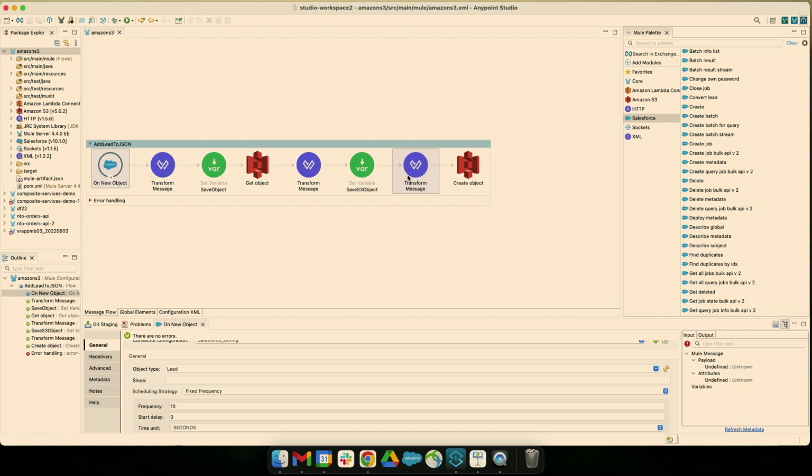And finally, we're going to take both those variables, right? We have our new leads, and we have our existing list of leads. We're going to take those two and use another transform message to combine them, and then push it back out into S3 to have a new updated list. And it's just as easy as that. A couple steps, 2 connectors, a little bit of configuration, and you're able to build these sorts of integrations really easily.